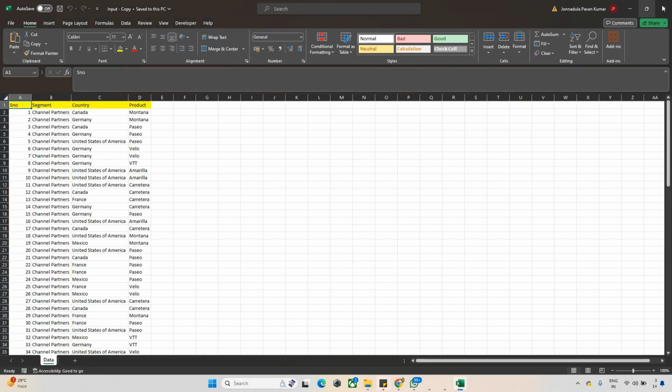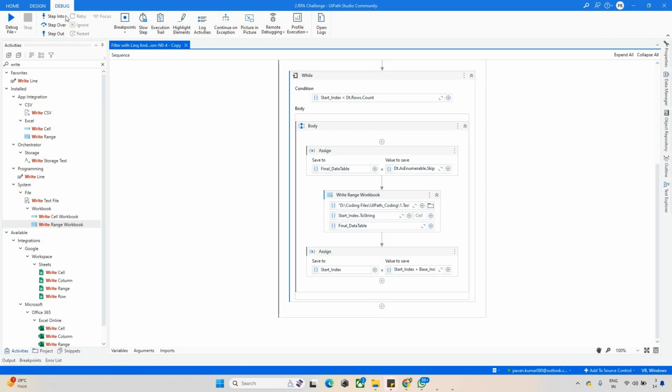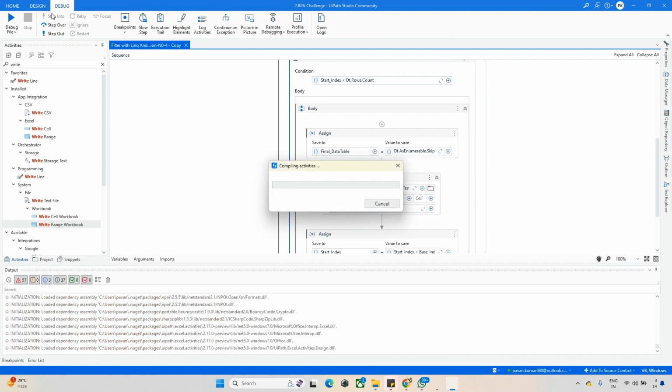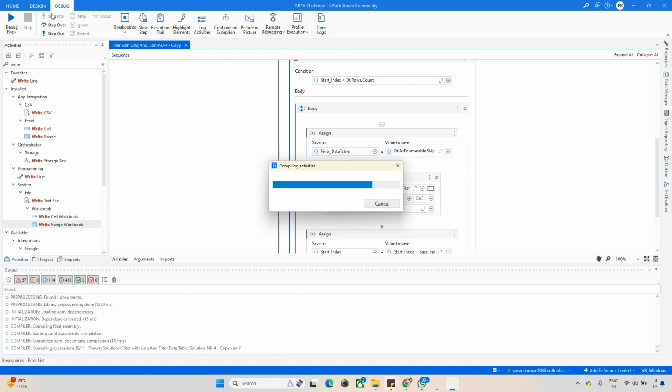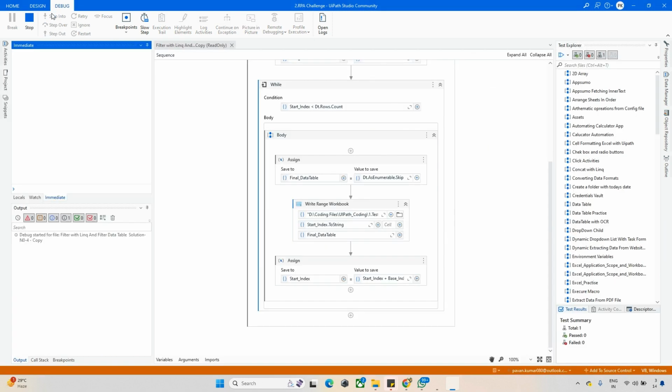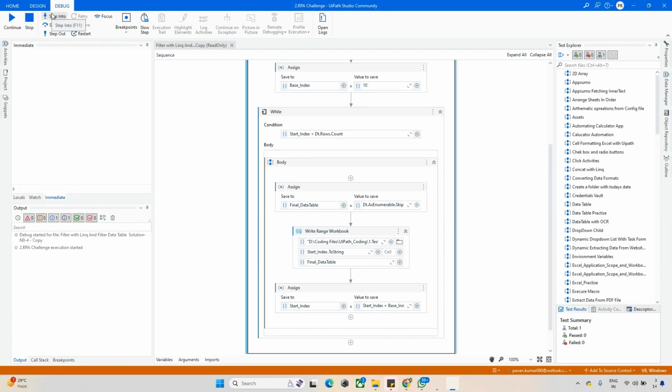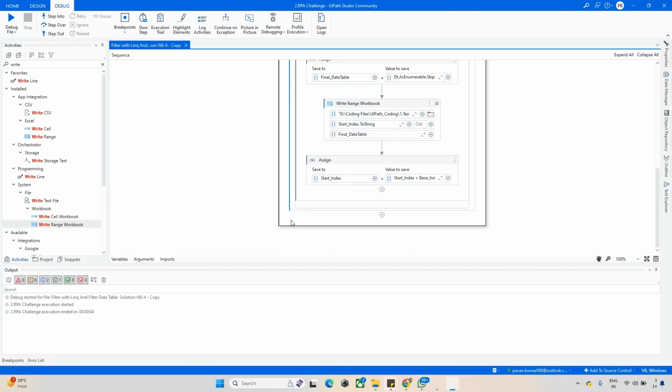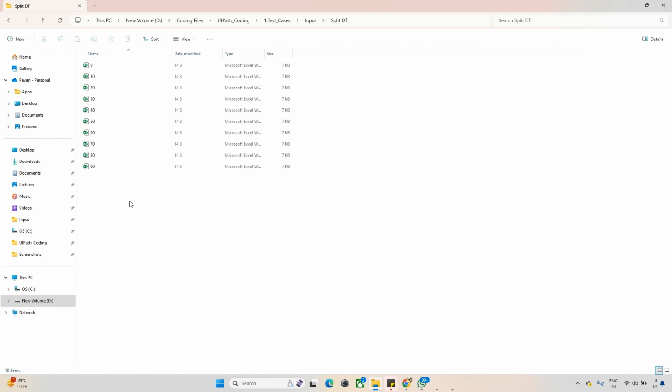I want to close this Excel file and I'm running this file. We have to wait a couple of seconds to check the output. If you're not subscribed to Techystack channel, please try to subscribe, and if you want to see more content like this. I'm just clicking continue. So execution has been completed and I'm going to see here.